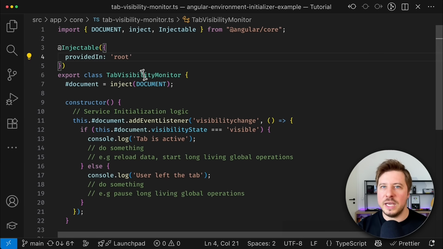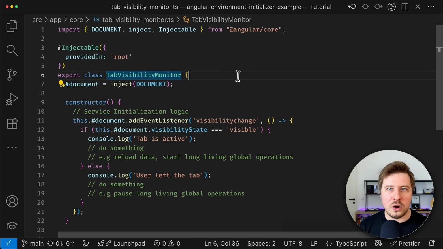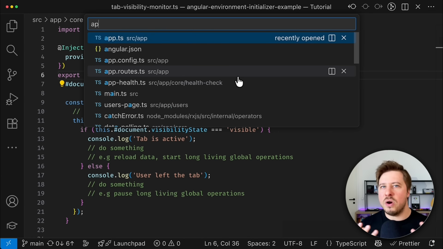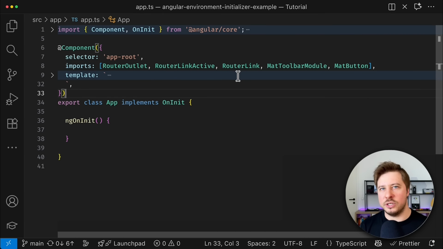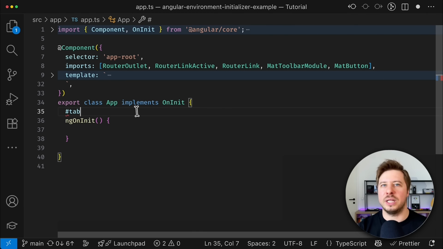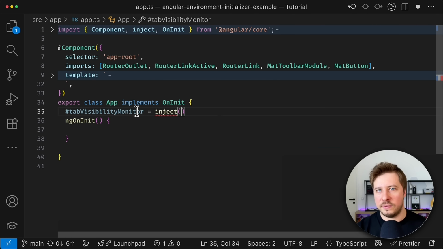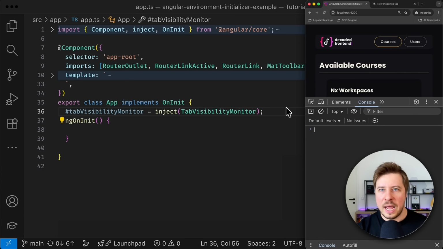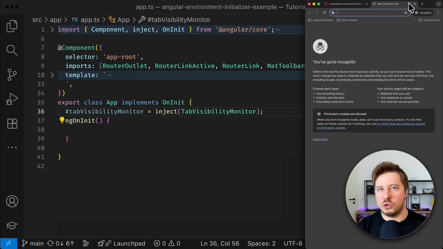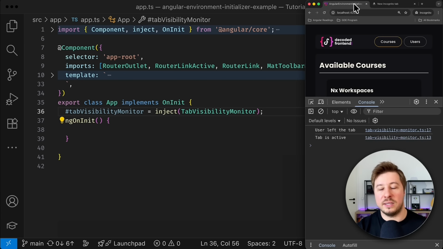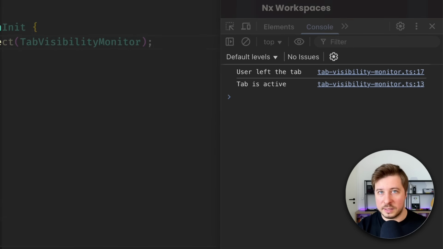So to fix my issue, I have to inject my service somewhere in my application. And very often the AppComponent is chosen in order to initialize such global services. So we could do it there as well. And now, if we try to switch between tabs, you can see that things are working as expected.